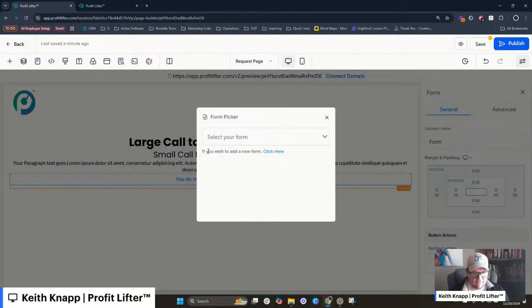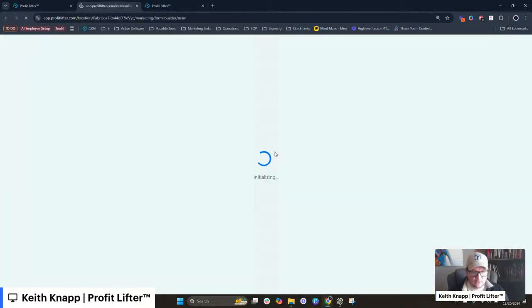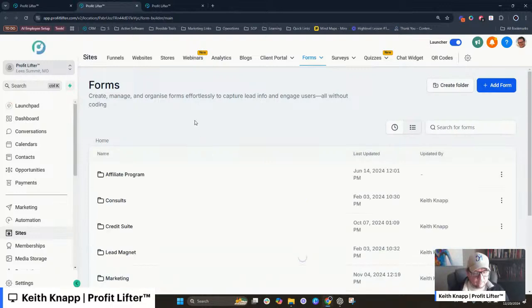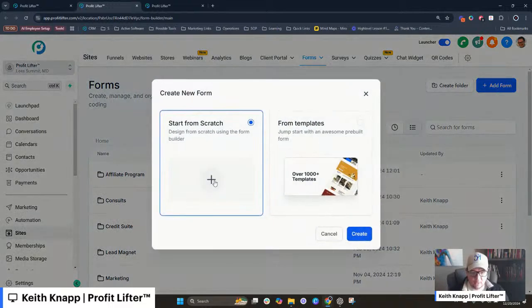And so right under here, if you wish to add a new form, click here. So we're going to click. It's going to open up the form builder for us. And that way we can actually just come in and start creating the form. Now, as we get into building this form out, this can get a little bit hairy. So we're going to spend a lot of time over here.